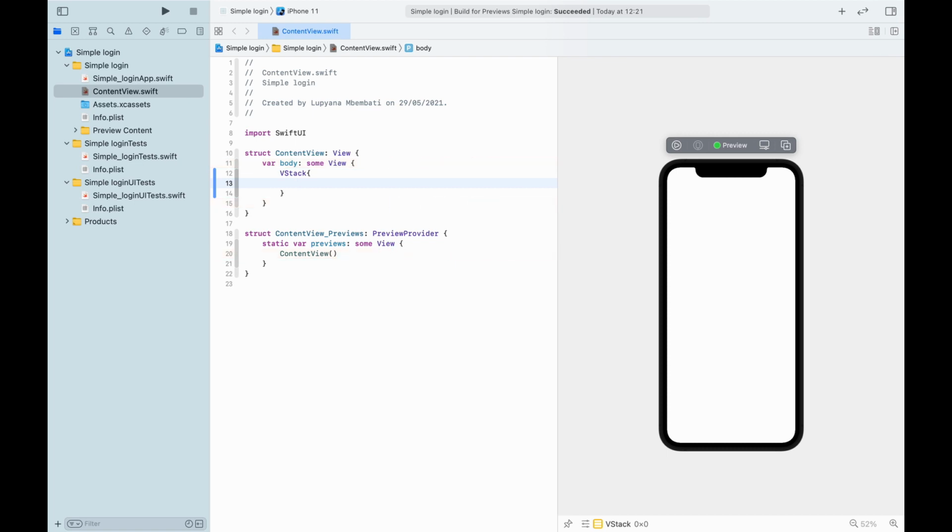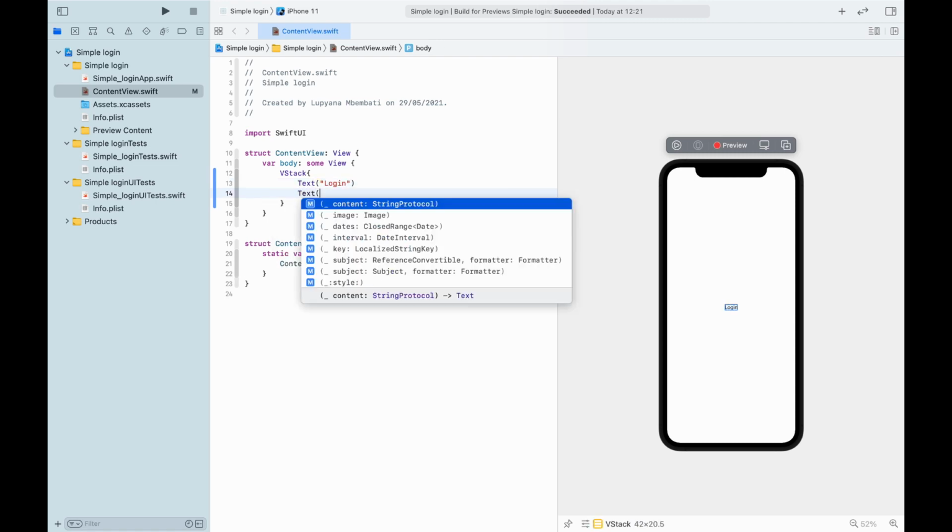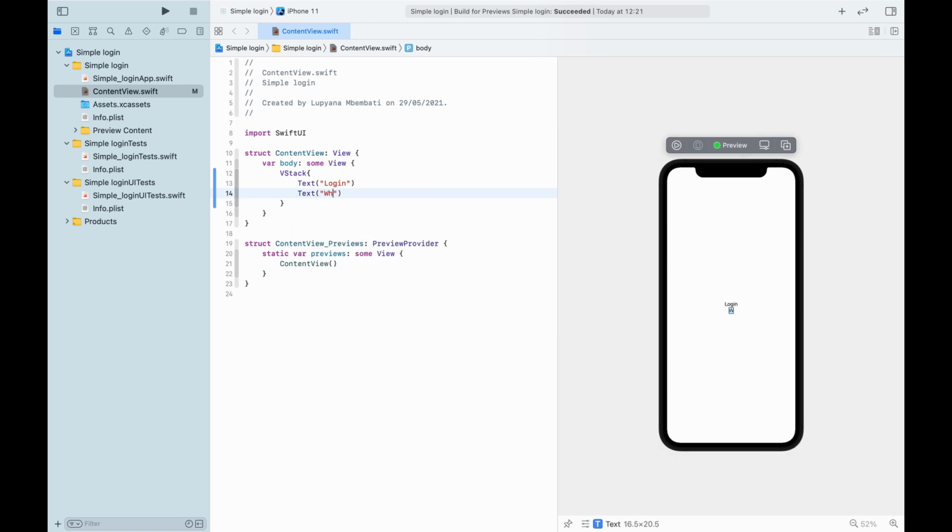In SwiftUI, we arrange stuff by stacking them. We are going to add a V-stack so that we can stack our elements vertically as seen on the design. Let's add a V-stack, and inside our V-stack, we are going to put two text fields. One's going to say login, you can put the text as however you want to. I just chose these two texts.